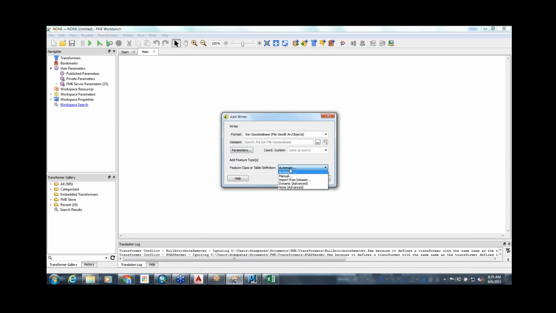Now automatic will create a feature class for whatever our readers have, but we don't have any readers yet. So that's not going to work. Manual, we can do it all ourselves. That's a lot of work, so let's try import from dataset. And we go okay.